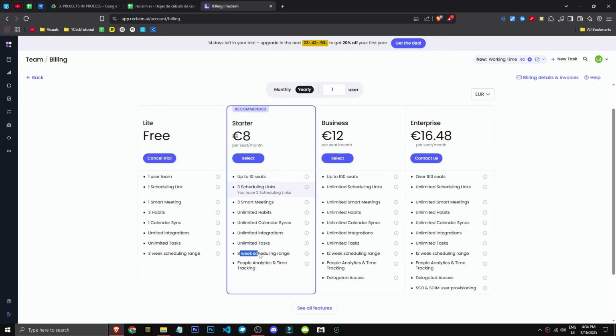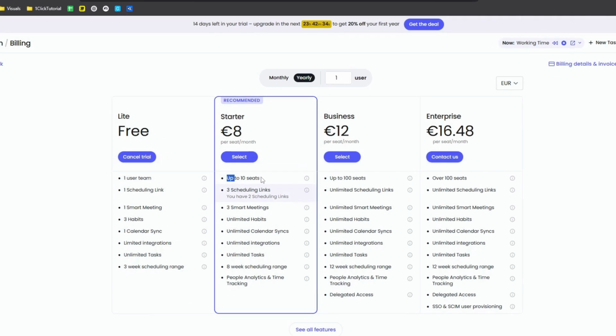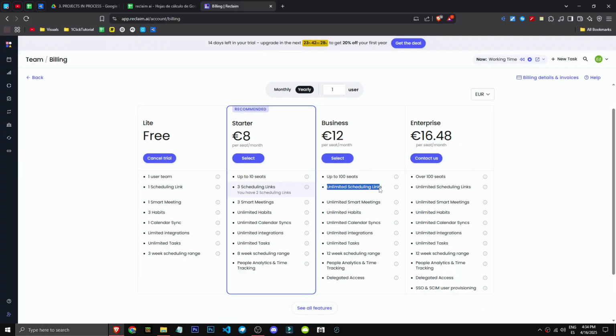We also have scheduling for up to 8 weeks, unlimited integrations, calendar syncs, and habits. This is for €8 per month with up to 10 seats or 10 people. Then it's €12 a month for up to 100 people. Lots of delegated access, but not many other changes. They do offer unlimited scheduling, and then it's €18 per month.